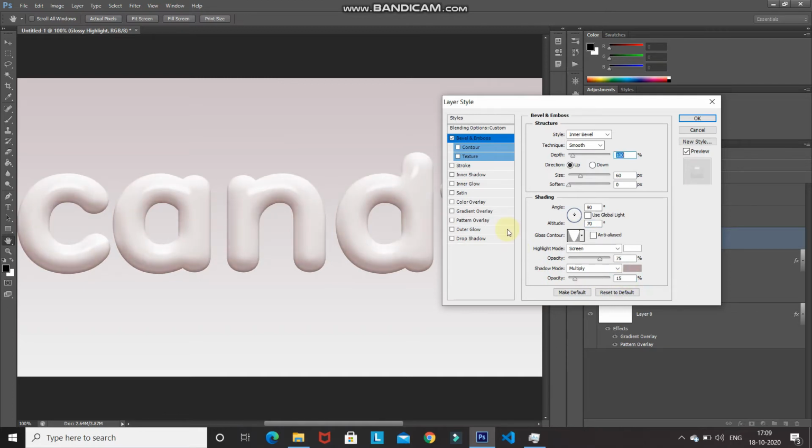Now let me just show you the before and after of this bevel and emboss. So this was the before and now this is the after. So as you can see, all the highlights have been created. Now after that, the next thing we need to do is select the inner glow option.